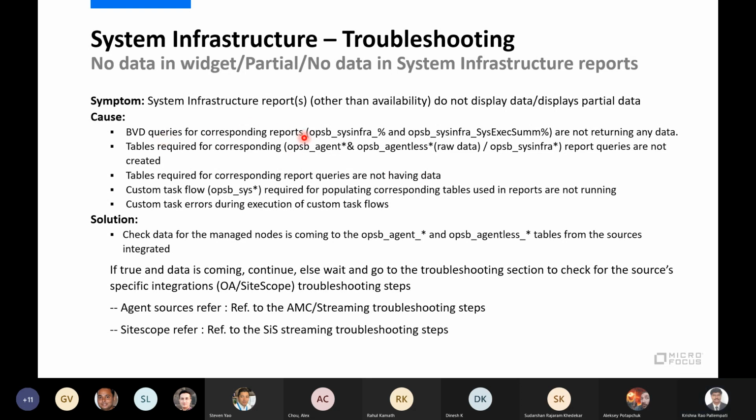We will see these different types of causes, and then the solution, where we will look into it. It's different from the custom Perl script log. So we will see whether the data is there in my source tables. If my source table itself has no data, then we will see whether SiteScope streaming or AMC is pushing the data here or not, or whether SiteScope policies are deployed and data is being pushed in that direction. If there is no data in the agentless tables, agent and agentless tables, these are the source tables.